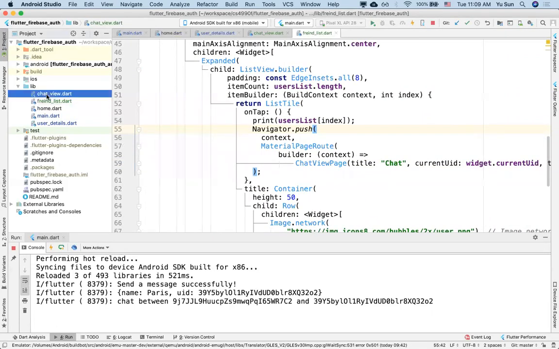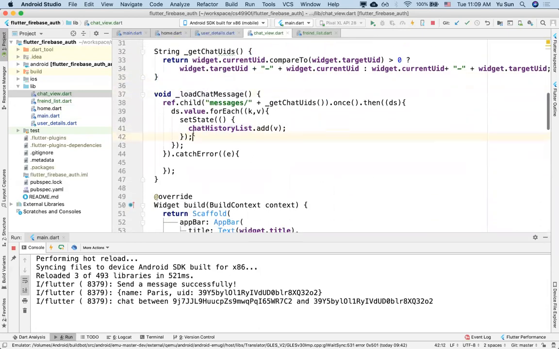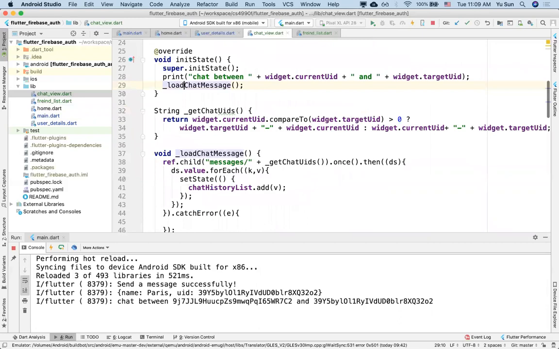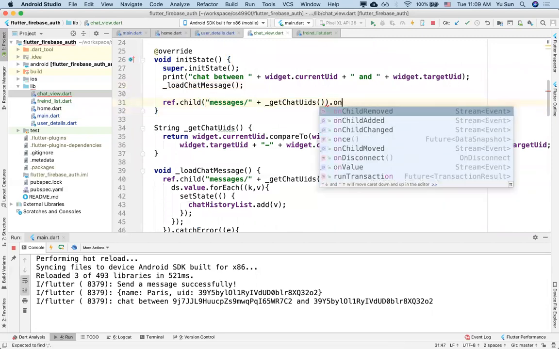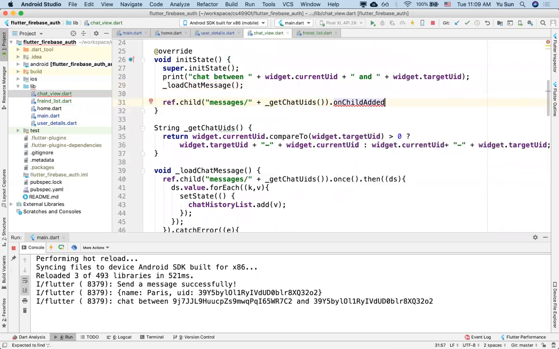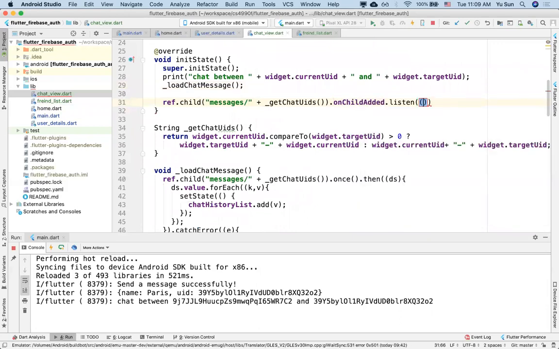Let's finish it. So, chat view. Load chat messages right here, and then this is the initial state. Okay, so I'm going to register child messages, slash get chat UIDs dot on child added. This is probably the most important thing for this case. And then listen, there should be an event going on.